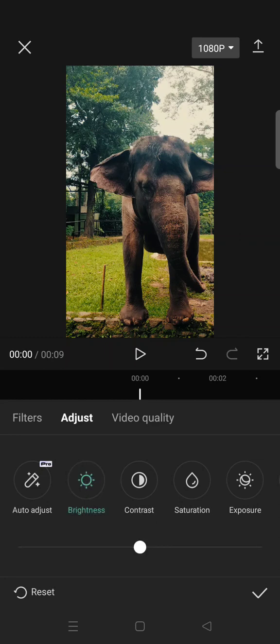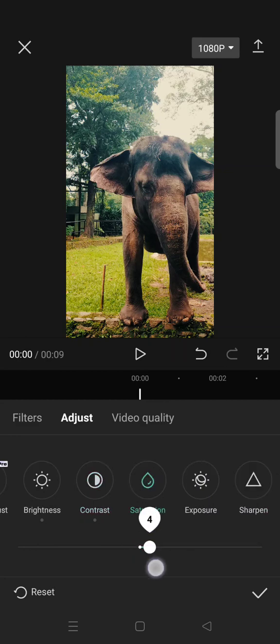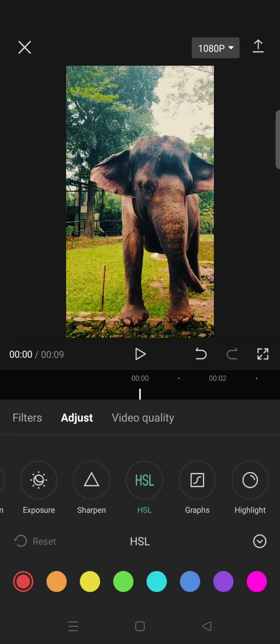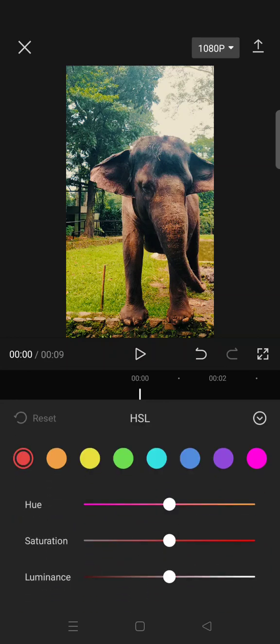So for the brightness, increase it to 10, contrast 6, saturation 15, and then go to adjust cell and then adjust each color based on your video, but I use this setting.